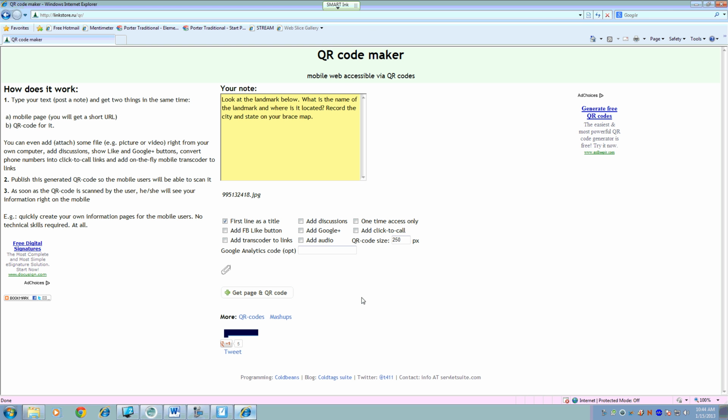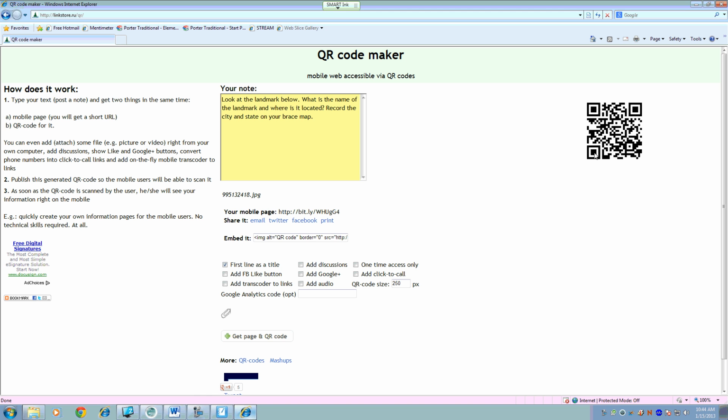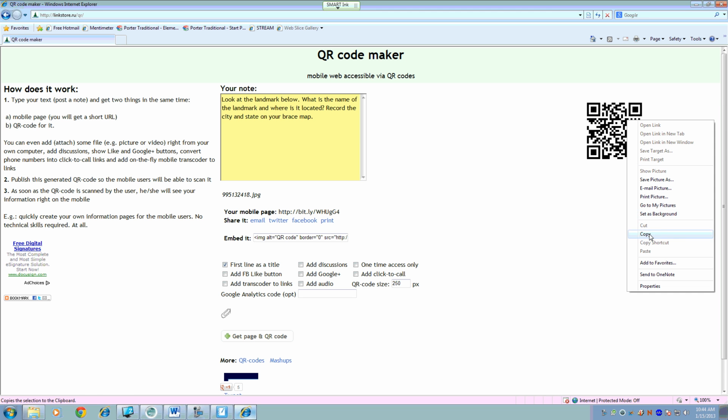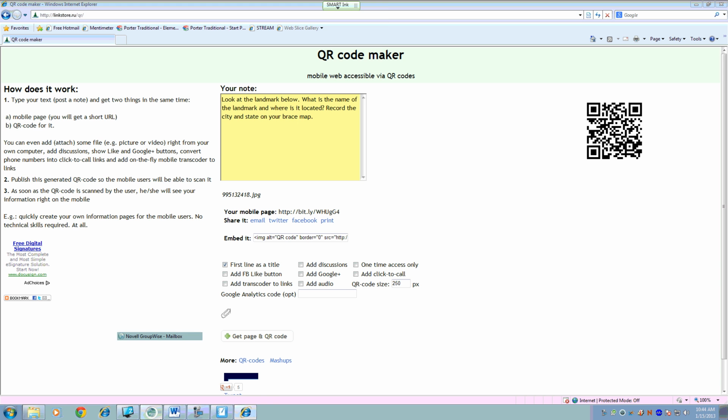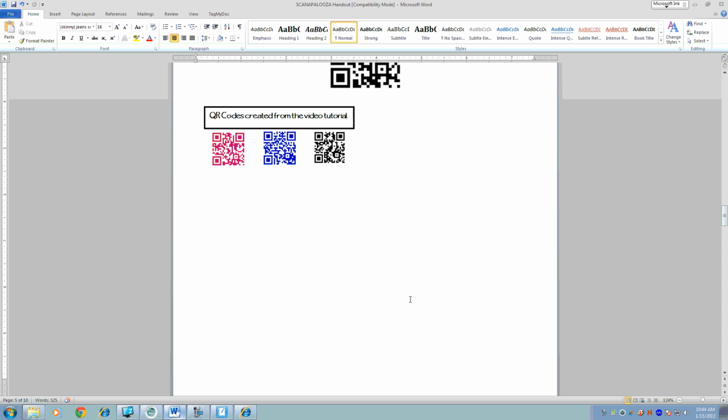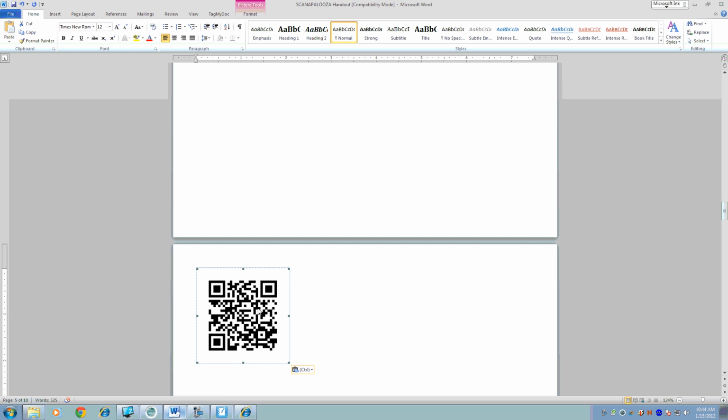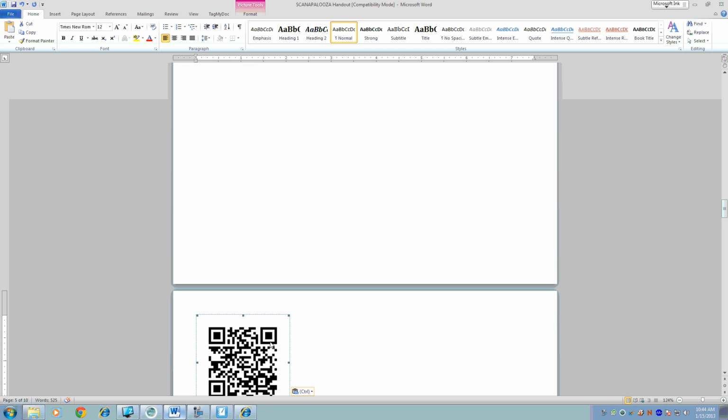Now, it looks like nothing has happened and you might be discouraged, but all I have to do is press this green plus, get page and QR code. So here is my QR code. I'm going to right click it, copy, and then I can paste it. Oops, not in my email, in my document. So here is my second space. So just like before, if you've used QR codes, I'm going to right click and paste it or Control V.